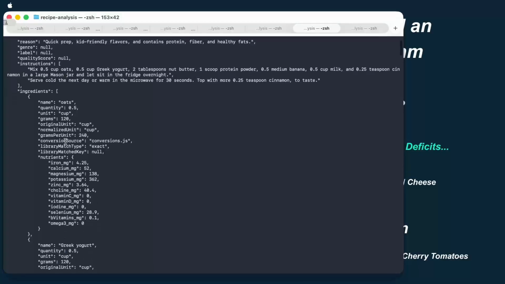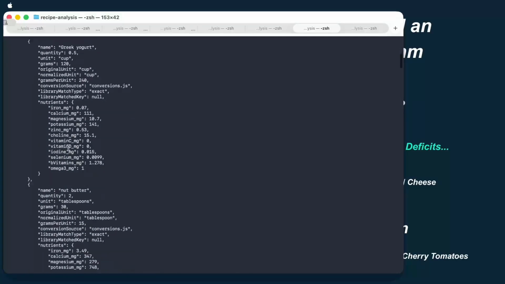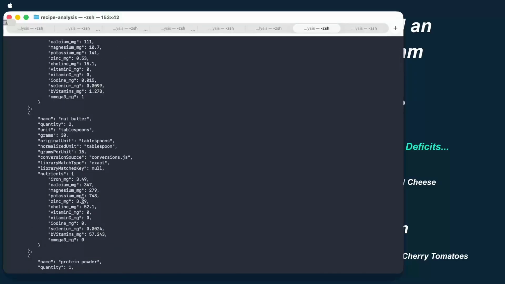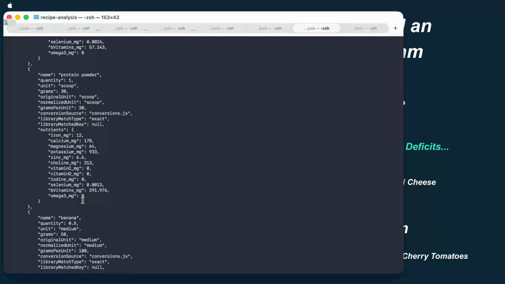And then what we have is our nutrient densities for each ingredient. So oats, these are the nutrient densities for oats. Greek yogurt, these are the nutrient densities for Greek yogurt. Nut butter, these are the nutrient densities for nut butter. All of that is here in one record. We're bringing all that together. Let's see here. So now we've got 51,000 records like this, and that's really powerful.